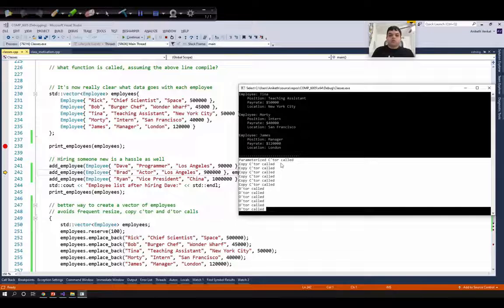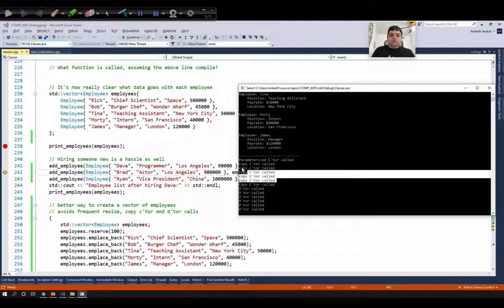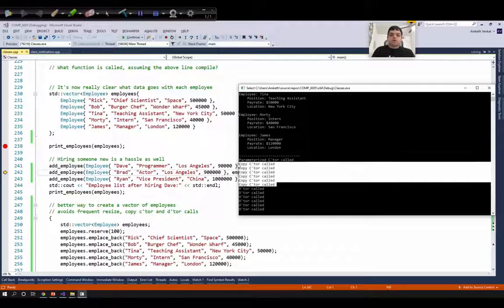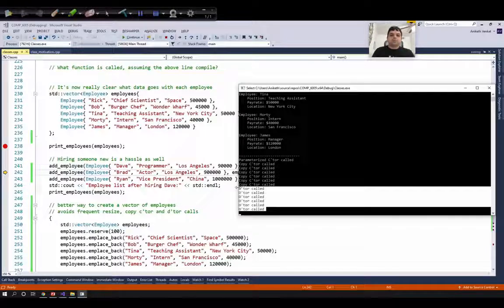So you would expect a parameterized constructor to be called, and then a destructor to destroy this parameterized temporary object that was created. And then one single copy constructor to copy this temporary object into our vector. However, there were 6 copy constructor calls and then 6 destructor calls that happened.